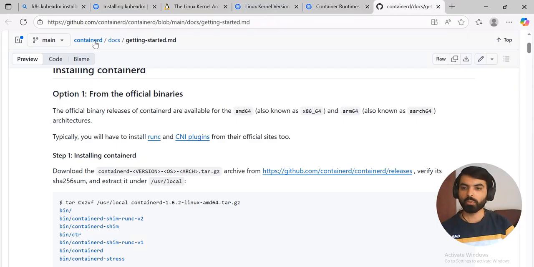Okay, that URL has brought me to this GitHub page for containerd, and it says it is available for x86-64 and ARM. My processor is x86-64, so I'm going to use that. Also, if we install containerd, we need the CNI plugins and we need runc. runc is what containerd is going to talk to, which will then talk to the kernel for the resource allocation.